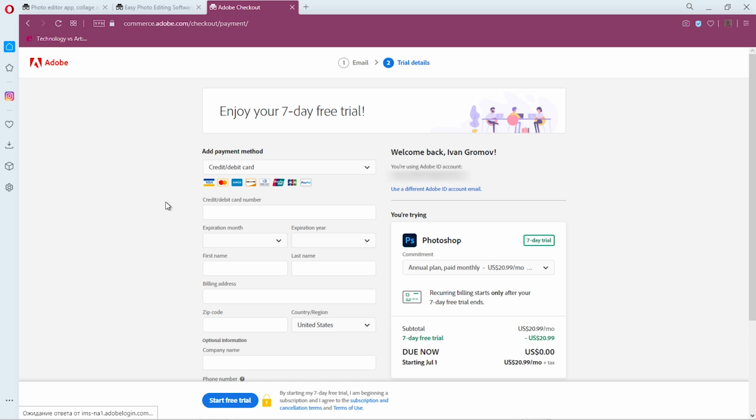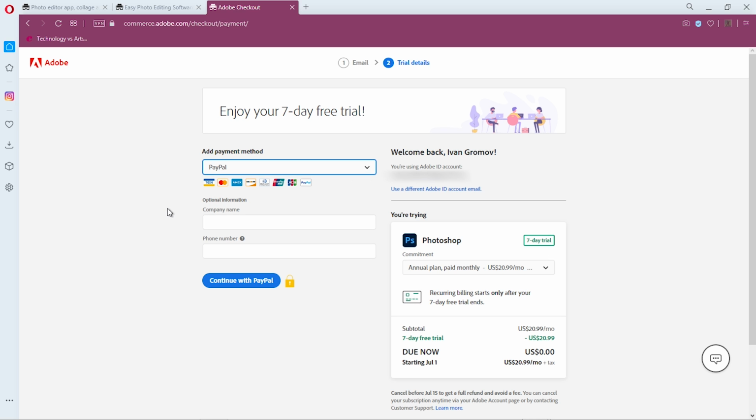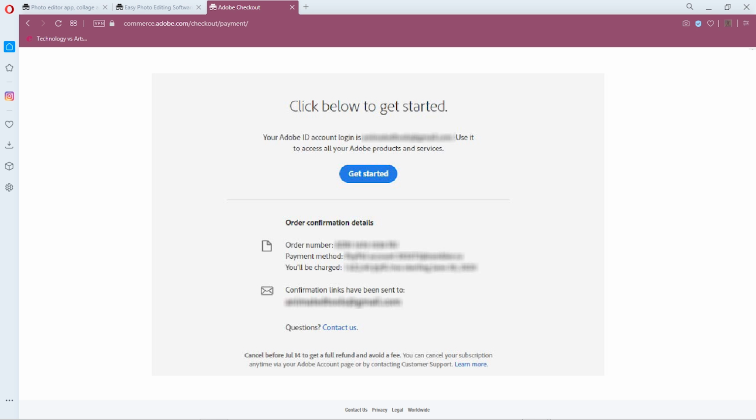On the next page, you can choose the payment method. It can be a credit card or PayPal. But don't worry, it won't take any money from your account during the trial period, and you can always cancel your subscription in your Adobe ID account. Once you have entered the information, you will see the page which leads you to your Adobe ID account, where you could download your trial Photoshop version.